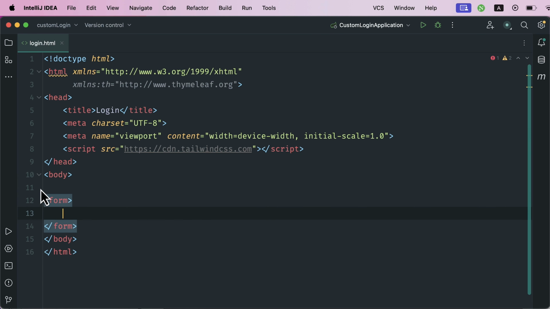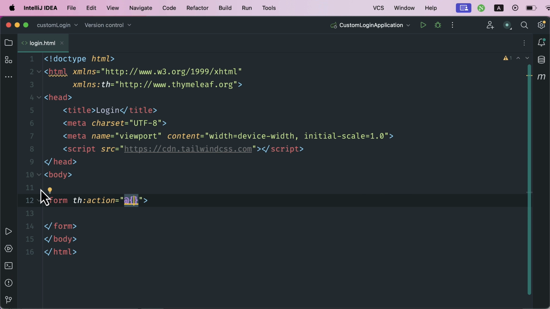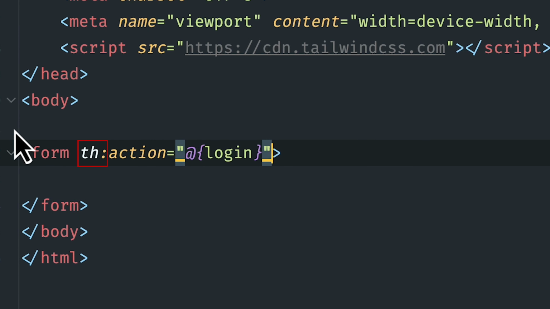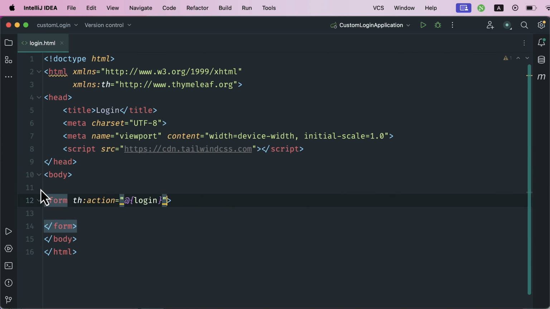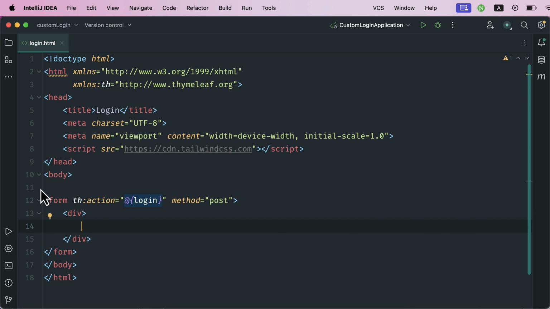Start by adding a form within the body section. Set the action to our login page. And remember to include this th. It's a specific attribute modifier for Thymeleaf. It helps to compute the login URL correctly. Let's start by setting the form submission method to post. Inside the form, add a div. Within this div, insert an image tag for our logo.